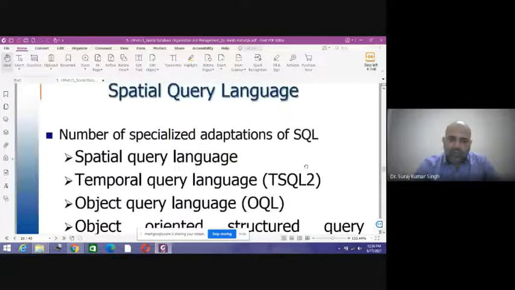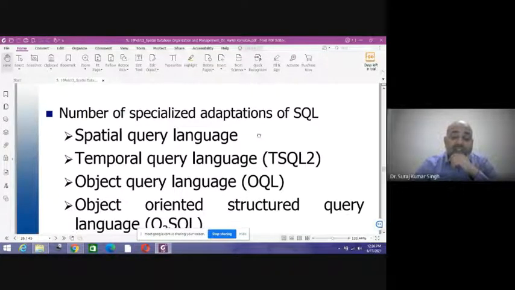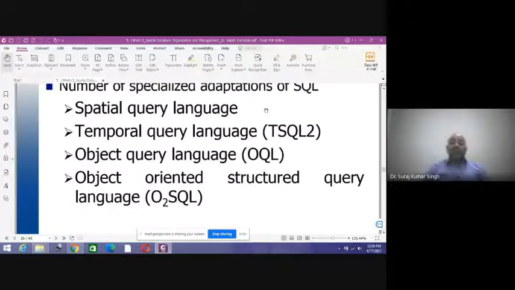So what are the spatial query languages? There are a number of specified adaptations of SQL. So you have various kinds of languages. You have a spatial query language, where you will be doing queries related to geographical latitude and longitude search. Then you have a temporal query language, that is TSQL2.